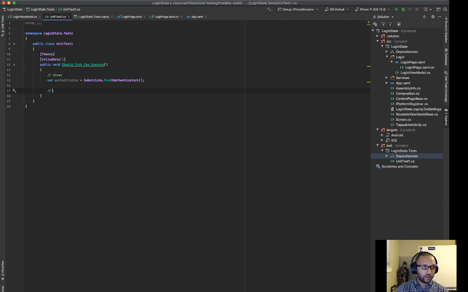The other thing you'll notice, I'm not using the traditional arrange, act, assert. I'm using behavior-driven testing. So I'm using given, when, and then. Given that I have some authenticator and we'll call this the system under test, just for posterity, but you can call it view model if you want, we'll pass in the authenticator.